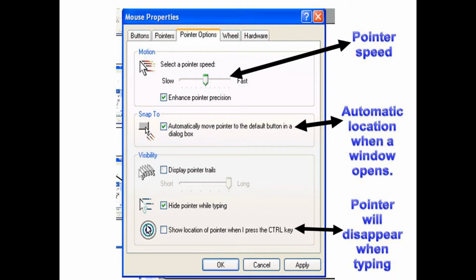It is never lost. Now the bottom one is to activate a sonar type device. If you want to see where your pointer is, you just press down the control key and release it, and this sonar type device will center on the location of your pointer.